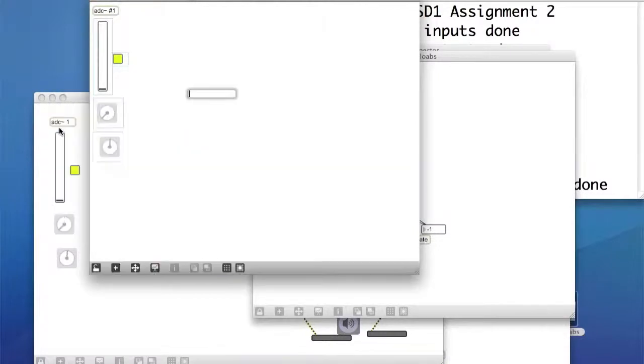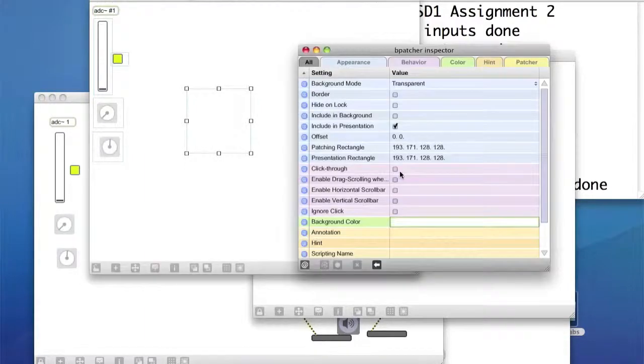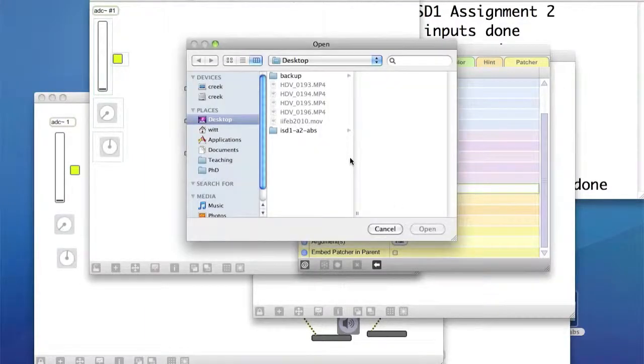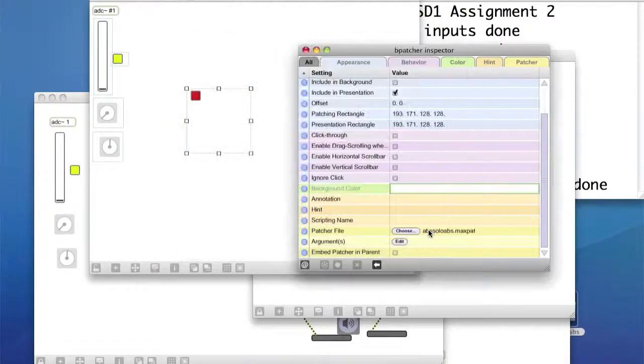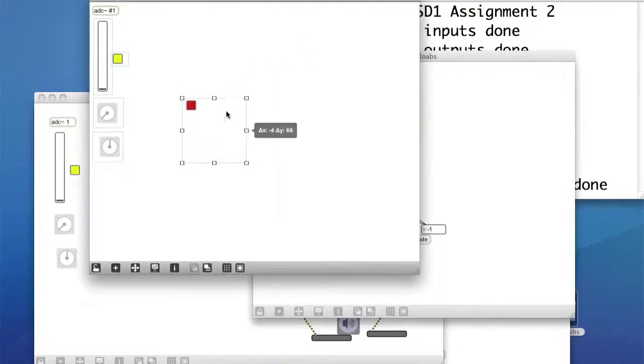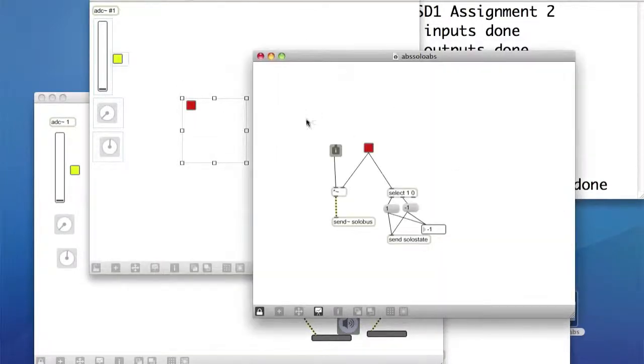So here I'm going to add the solo into the actual interface itself. I'm being a little bit slack here because I'm adding things straight into presentation mode, which generally I try to avoid. Because if you don't think to go back to your patching mode, you're going to have to connect it. It just makes things messy. I'm not a big fan of it really.